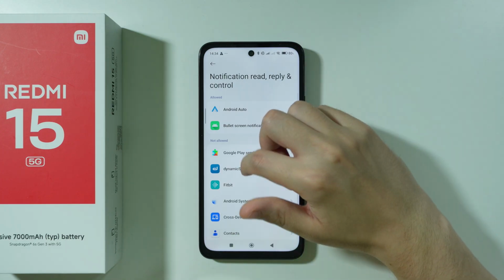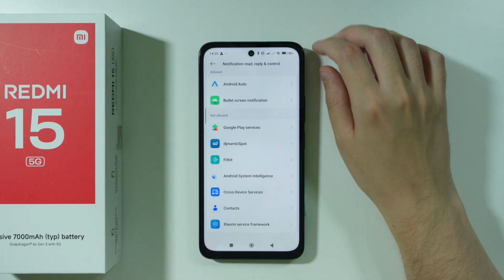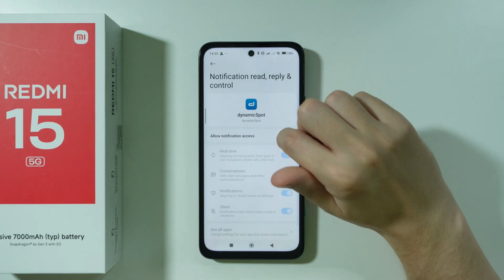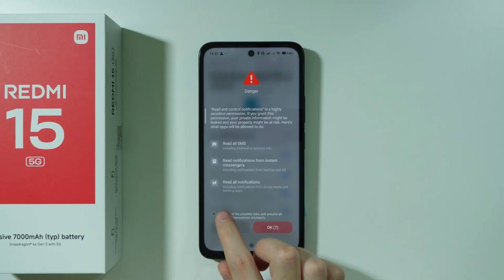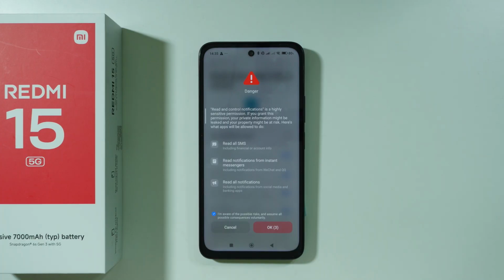After that, we can go back and open notification access. Now let's wait a couple of seconds. Over here, we need to choose dynamic spot. There we go, and let's allow notification access. Tap that you are aware of possible risks over here on the circle, and after a couple of seconds, you should be able to press OK.